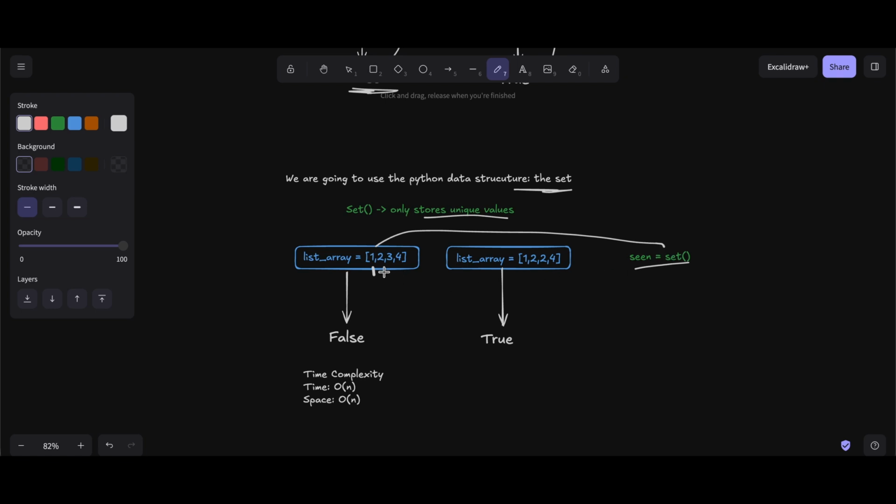Then again, we check for the number 2. Let's see if 2 is in the set. It's not going to be there because we only added 1, so we add the number 2. Then we add 3, and then we add 4. All four numbers get added to the set, because there is no occurrence of the same number again. They all turn out to be unique numbers, so that's why we return false.